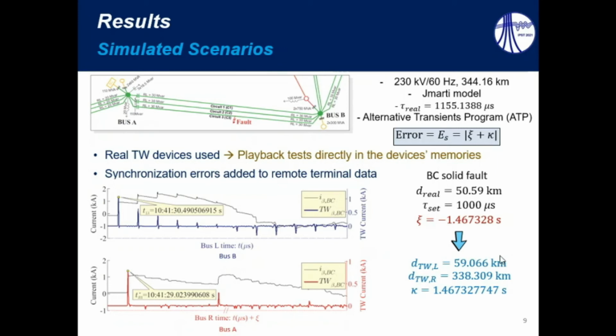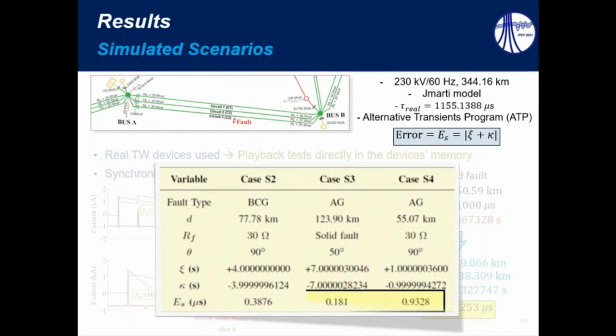But we can see that kappa was very accurate in such a way that the final synchronization error was equal to only 0.253 microsecond. The same analysis was performed for other cases, and in all the simulated cases, these synchronization errors did not exceed the order of 1 microsecond.